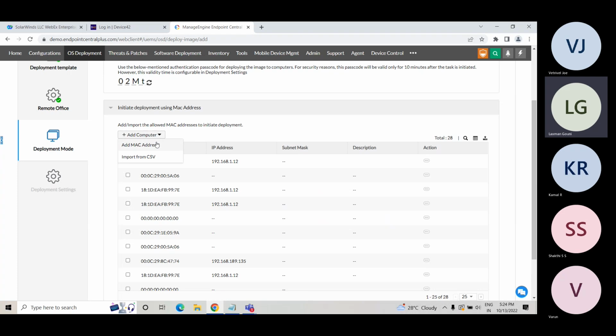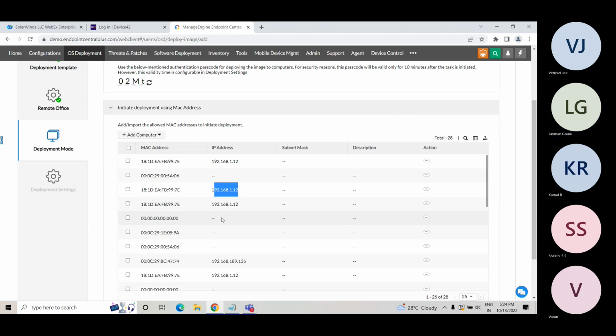So I'm adding the computers manually one by one or from a CSV file where the MAC address and IP address are required. This IP address will be seen when the user is known, when the IP is known, which means some OS is already running, right? And we are going to reinstall the OS, or upgrade the OS, or the OS has crashed and we are going to reinstall the OS. Those cases.